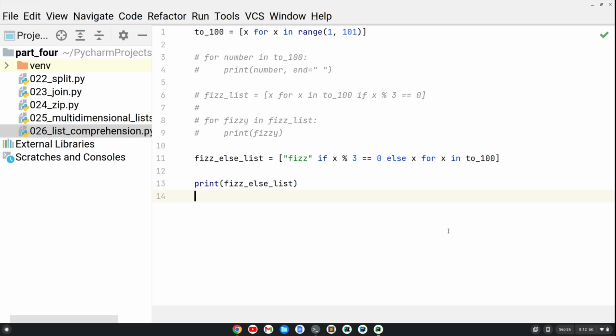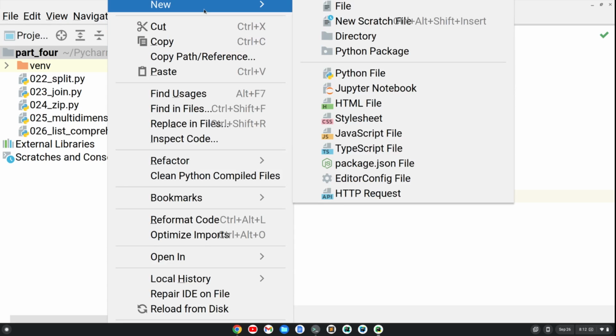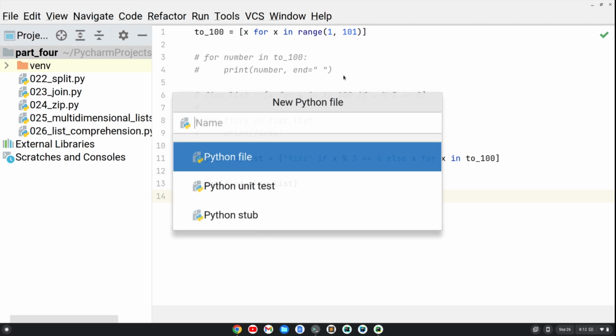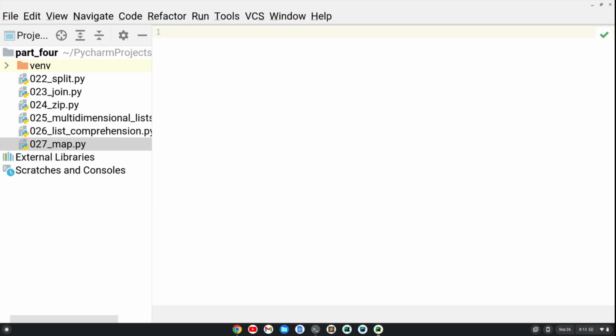Okay, so that's some things you can do with list comprehension. That's just one example. You can obviously play with this, and you should play with this as you're learning it or reviewing it, which may be the case. All right, so now I'm going to create a new Python file. I'm going to call this 027_map.py. We're going to talk about map, and I don't have to put the .py. My IDE does it for me.